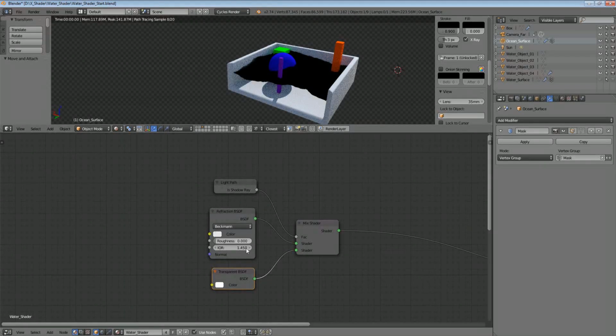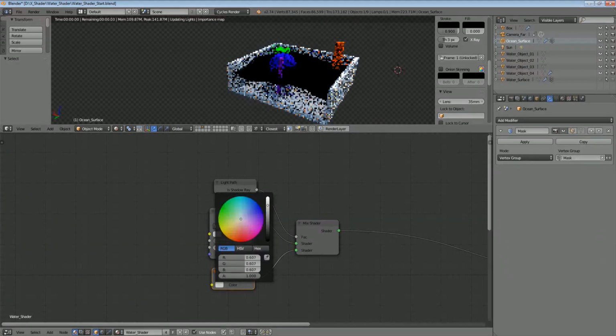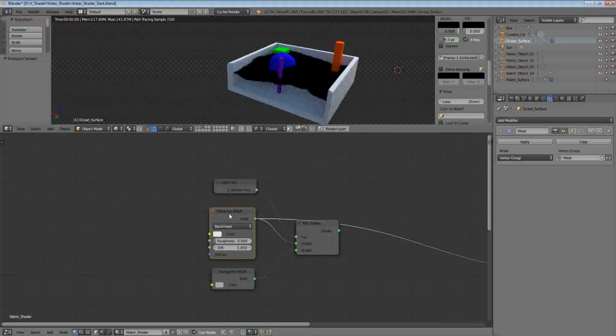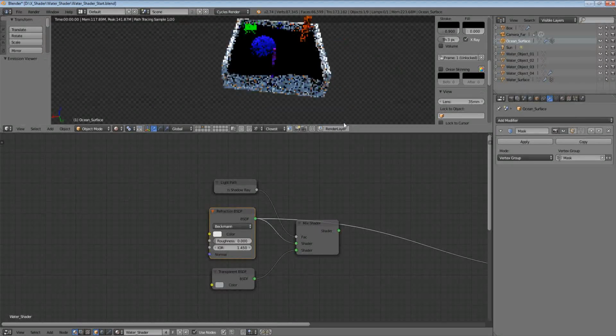If I set this to black, you can see what the effect is. And for our camera, it will just evaluate our refraction shader.